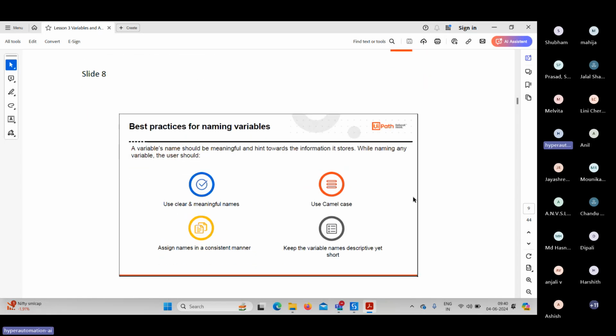Best practices for naming conventions for variables: use clear and meaningful names, use camel case, assign names in a consistent manner, and keep the variable names descriptive and short. These are the four things we need to keep in mind. So let's say I'm trying to create a variable for first name. It's a string type, so I'll go with a prefix of str underscore first name. It should be meaningful, short and descriptive, and we'll utilize camel case in a consistent manner.